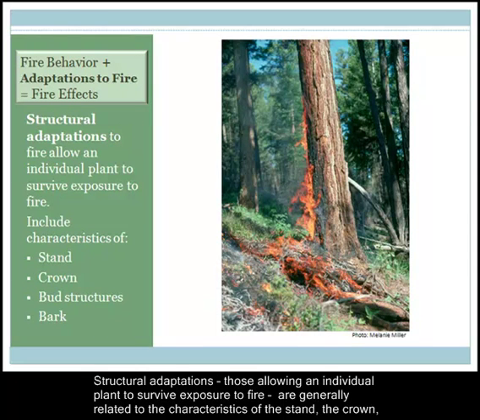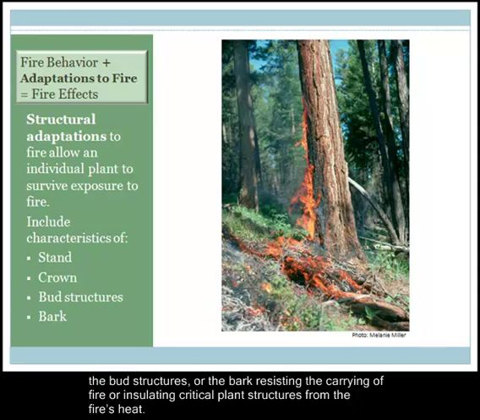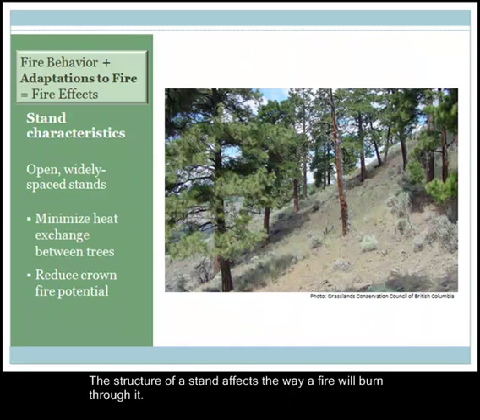Structural adaptations, those allowing an individual plant to survive exposure to fire, are generally related to the characteristics of the stand, the crown, the bud structures, or the bark resisting the carrying of fire or insulating critical plant structures from the fire's heat. The structure of a stand affects the way a fire will burn through it.